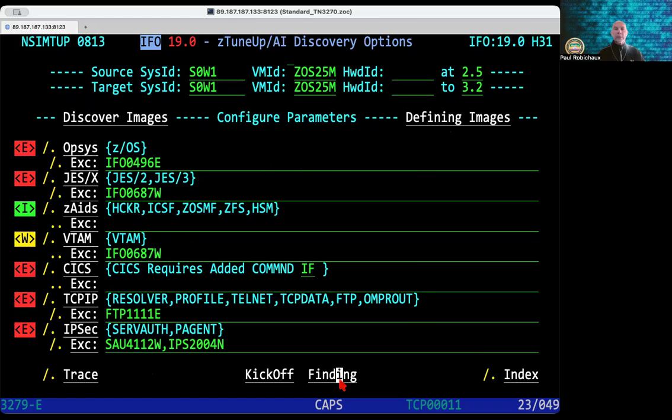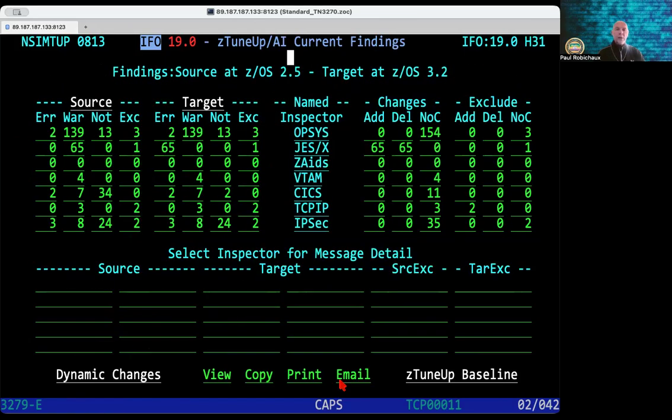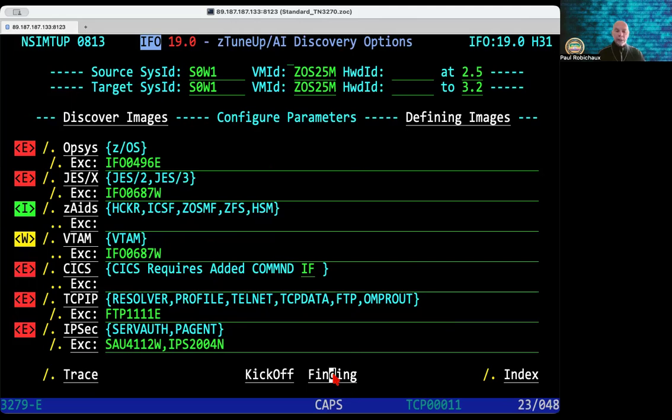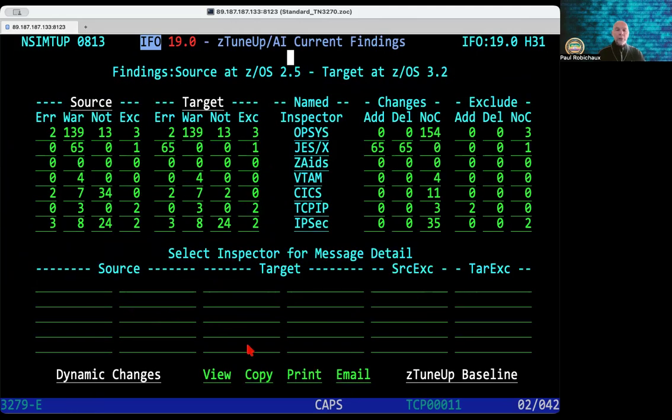We've already talked about everything else here, trace, index, but we can go to findings when we come back in to say, where were we? And we'll get that same panel that we looked at that was a dashboard of sorts. But if we put the cursor under one of our inspectors in the stack and press enter, we're going to get a message that says finding is out of date. You have to kick off a new discovery. And so you cannot get to any of the underlying detail of a finding until you actually create a new inspection.